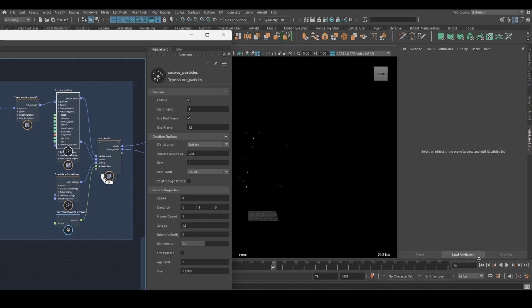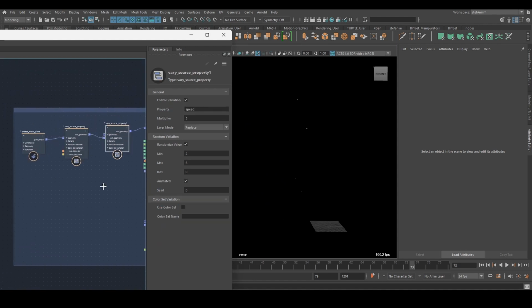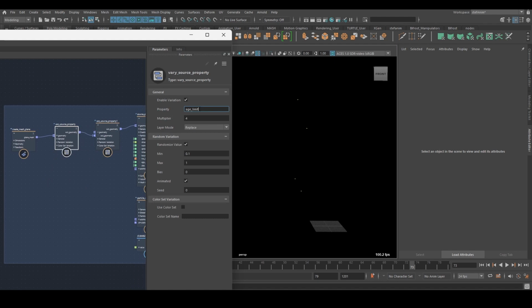But what's interesting here is if I keep playing this, I can change these settings and I can see changes going on here. But there's some settings where if I change them, so for instance, age limit, which is basically the lifespan of a particle, we can see it has no effect whatsoever. And the same thing is true for speed. So the reason for that is these two nodes here, Vary Source Property. We can see we have one for age limit and speed.